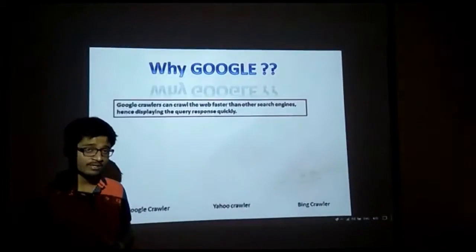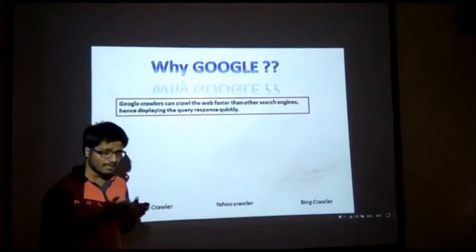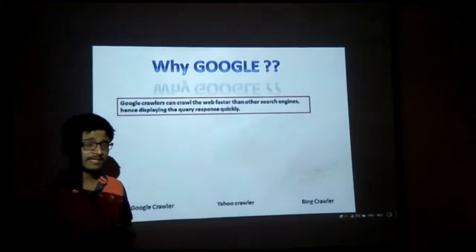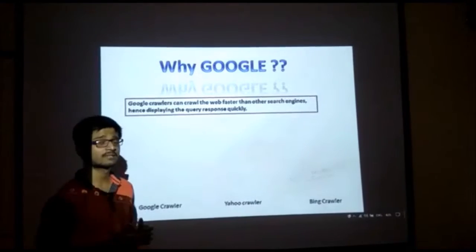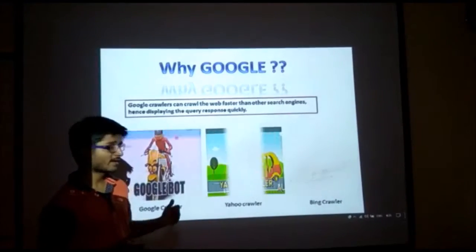What separates Google is the speed of its web crawlers. Google web crawlers can crawl the web faster than any other web crawlers that have ever been created. The speeds of the top 3 web crawlers, Google, Yahoo and Bing, are as follows.